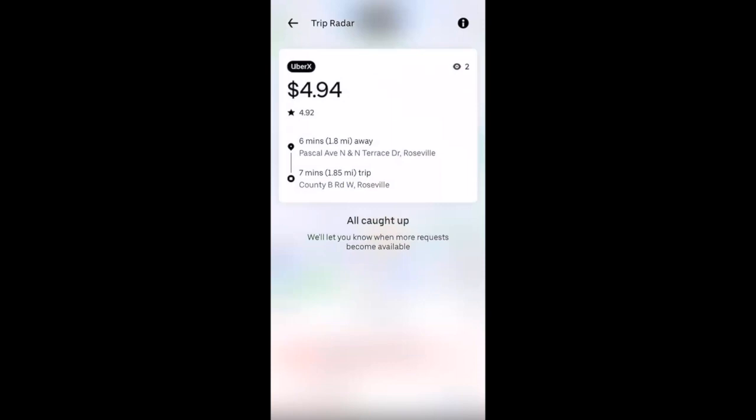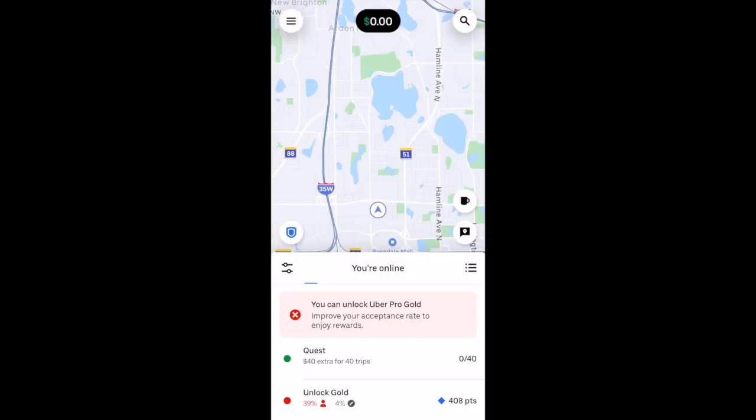As far as the trip details, you can see that the trip is worth $4.94. The rider's rating is 4.92. The pickup location is 6 minutes and 1.8 miles away, and the cross streets are Pascal Avenue North and North Terrace Drive, and the trip itself will be 7 minutes long and 1.85 miles, and the destination will be on County B Road West in Roseville. Alright, let's go back to the main screen.